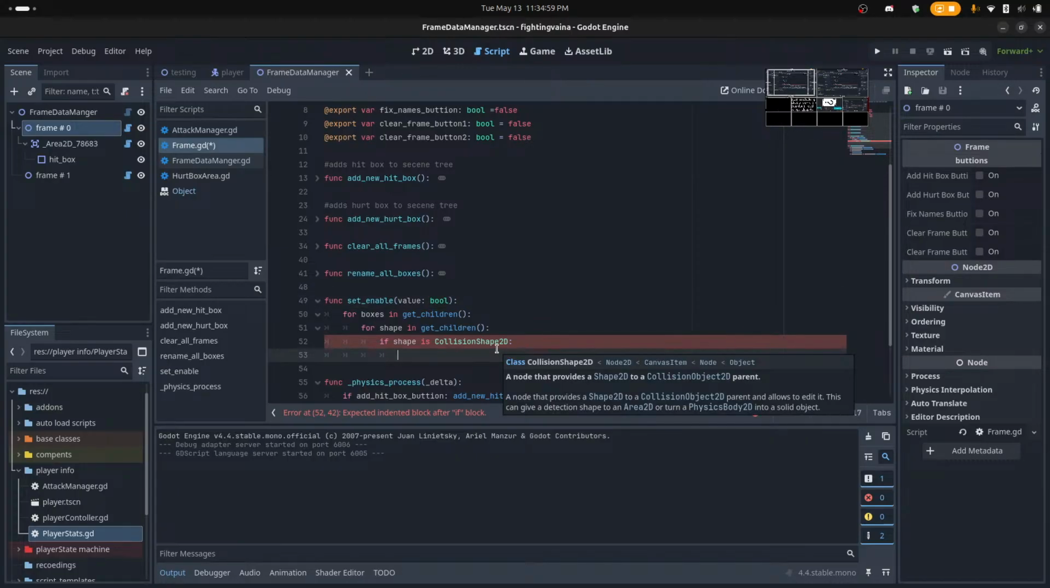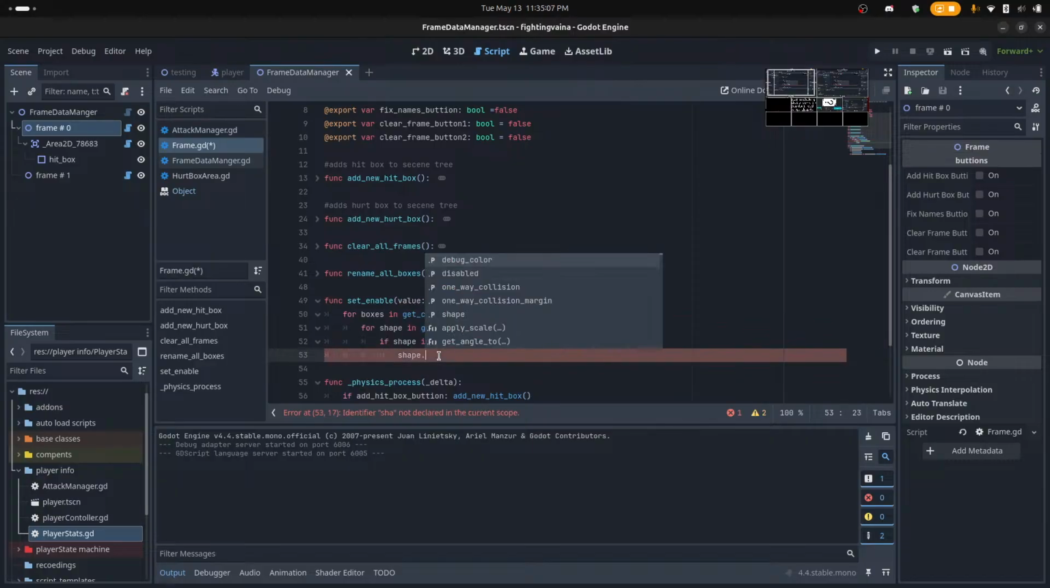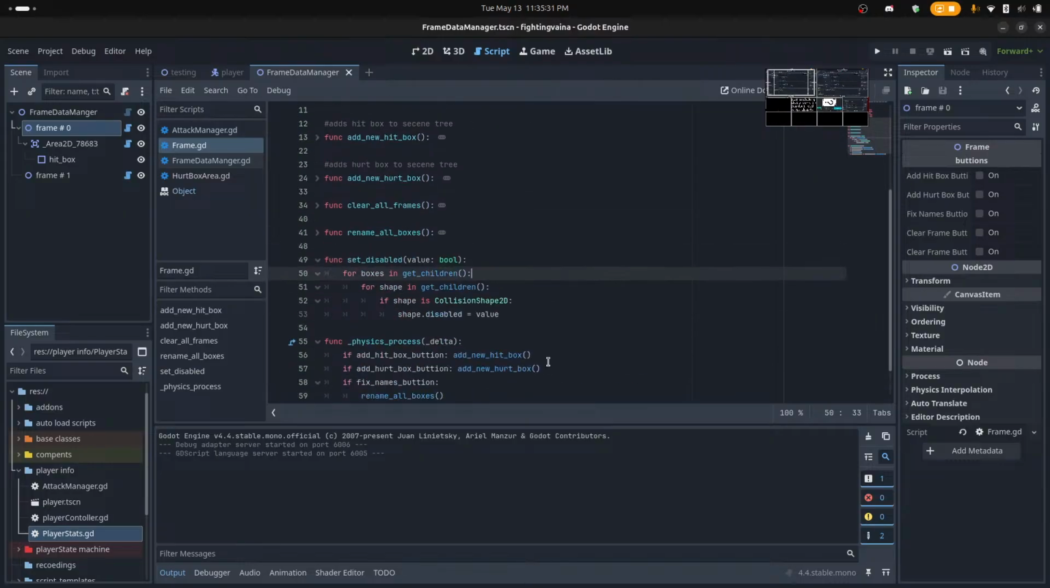I'll have to see if we need to set enable and disable separately. I mean, they can be the same function. shape.disabled = value. Okay, I'm going to type this as set disabled, because that's what the property is called. Set frame disabled. Okay.